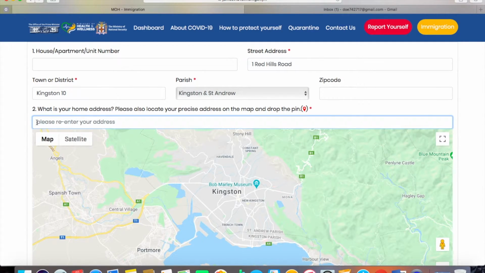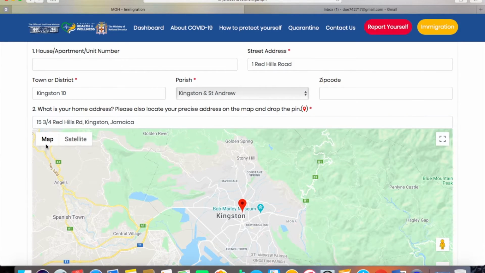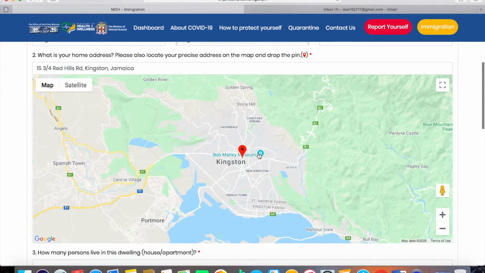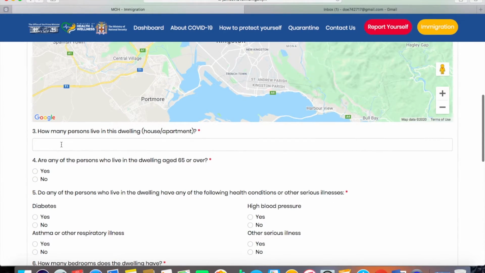Now let's do this. Click the box directly above the map and type in your address. After you begin to type, you will notice address suggestions being populated in a drop-down list. Select your address if you see it. After you have selected your address, your location will be automatically pinned for you. Number 3. How many persons live in the dwelling, house or apartment? Please enter your correct information. For this example, I will type 4.